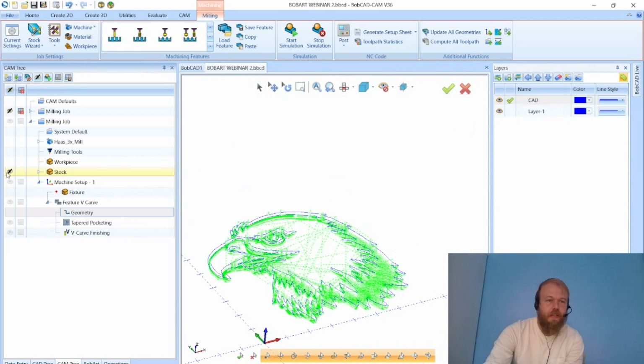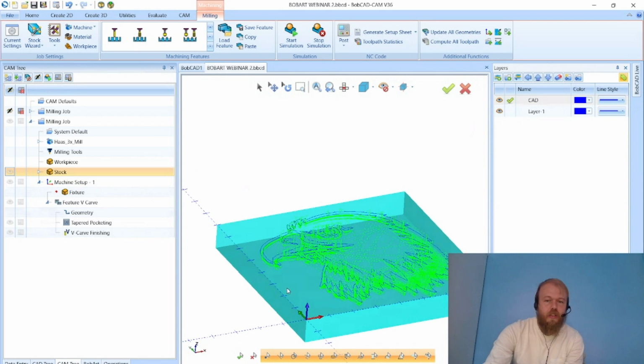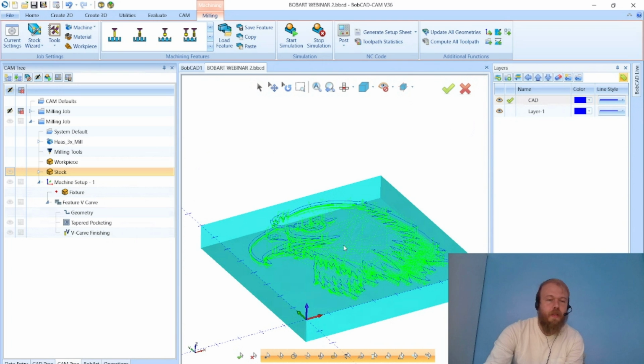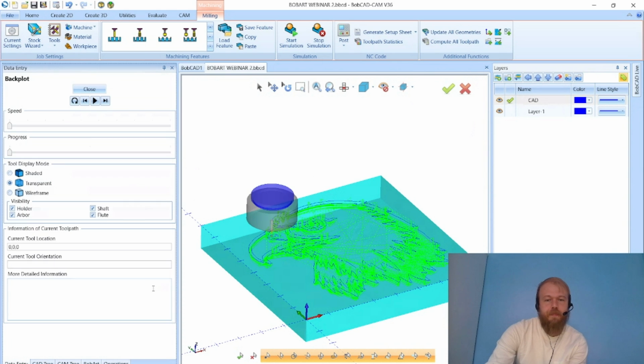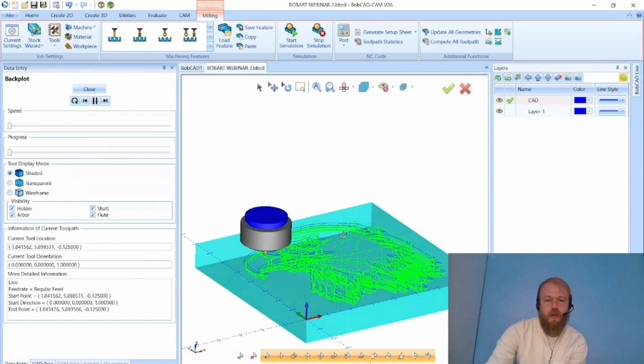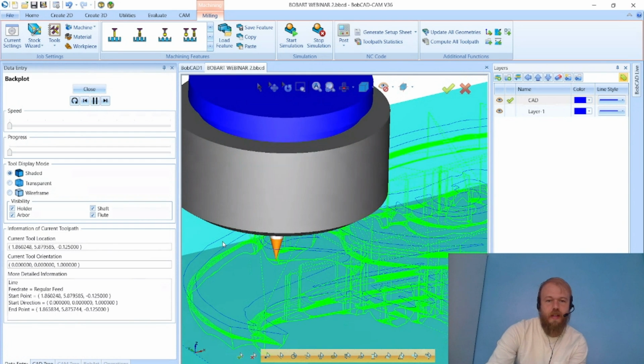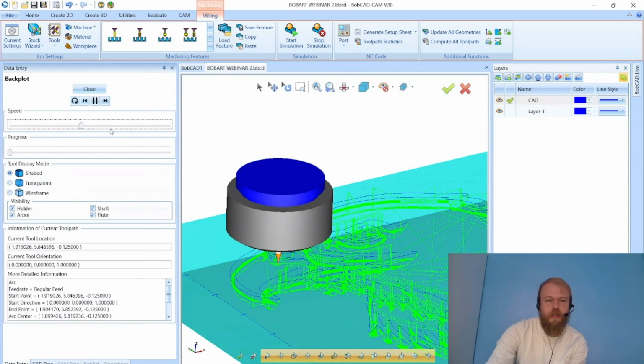To take a look at this, with the stock showing, the drawing showing, and the toolpath showing, I can right-click on any of these operations under the feature. Let's go to V-carve finishing. I can right-click on that and go to backplot. And I can press play and view the tool following inside of the stock here using the V tool.